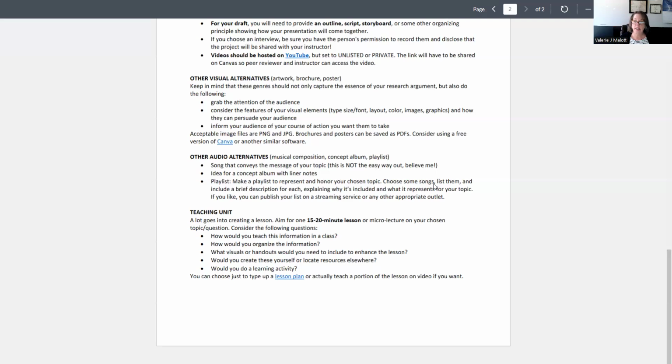How would you organize the information? How do you manage your time, right? What visuals or handouts would you need to include to enhance the lesson? Are those things that you would create yourself, or would you locate those resources elsewhere on the internet? Would you do some kind of an active learning activity to help enhance the lesson, that kind of thing?